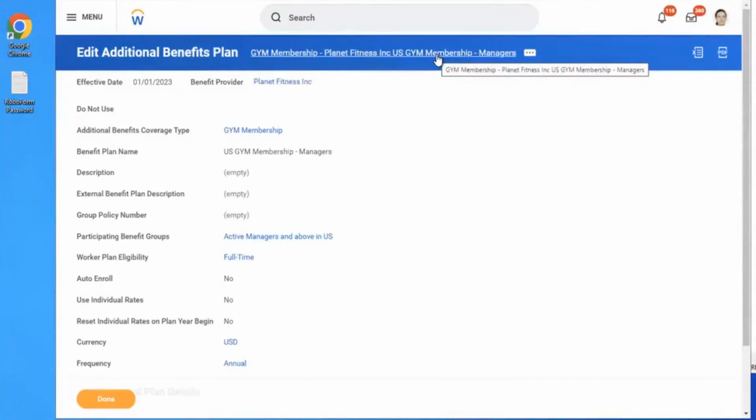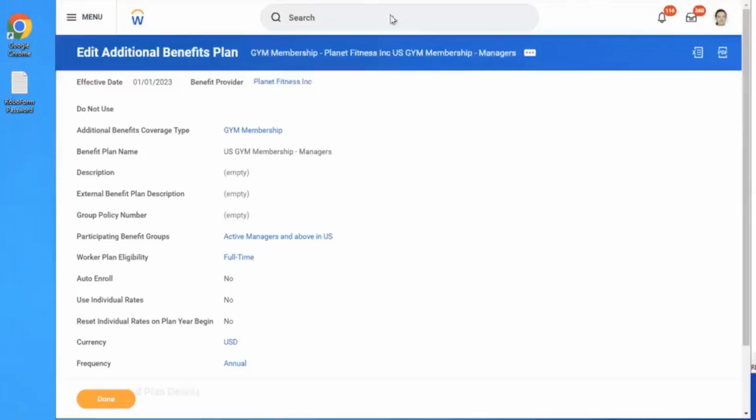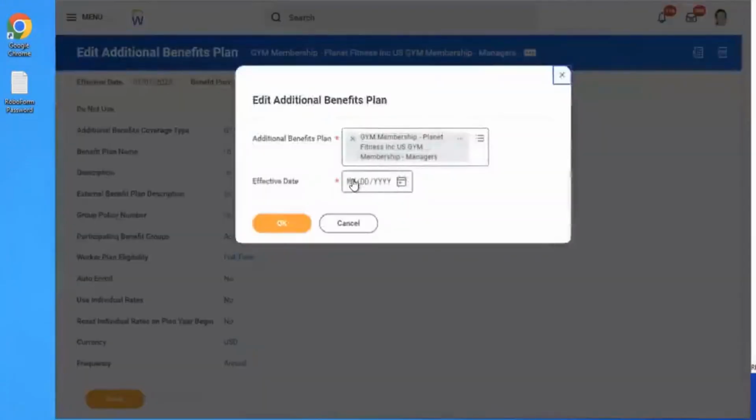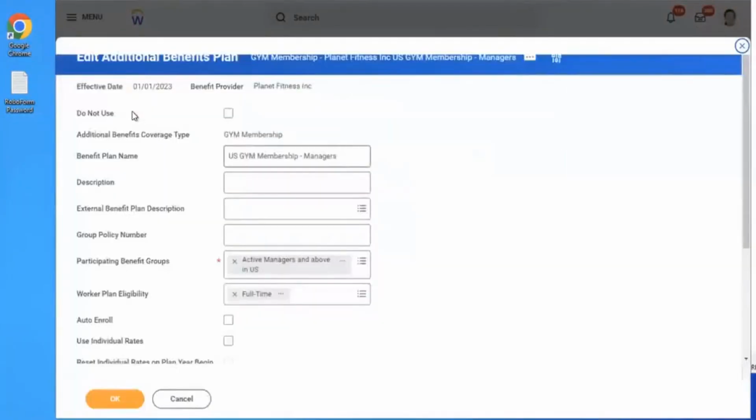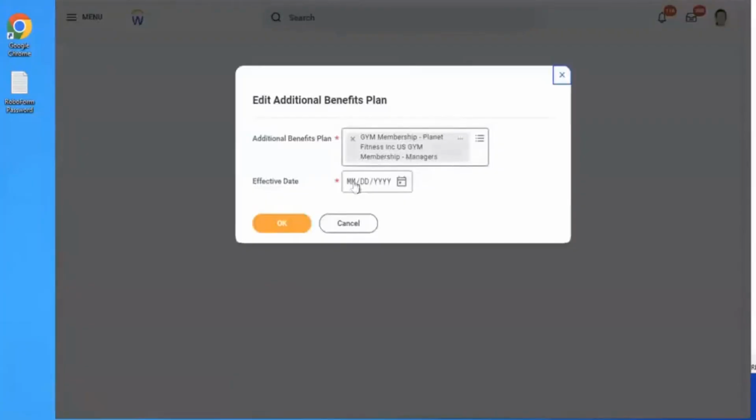As gym membership. You want to go as gym membership. In that case, let me show you the alternate one. But still, the provider will be there. In this case, remove the benefit plan name. Remove this value. Go to the coverage type.